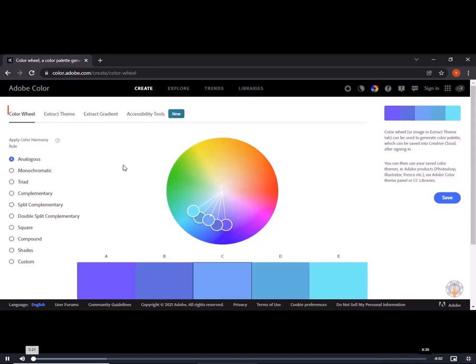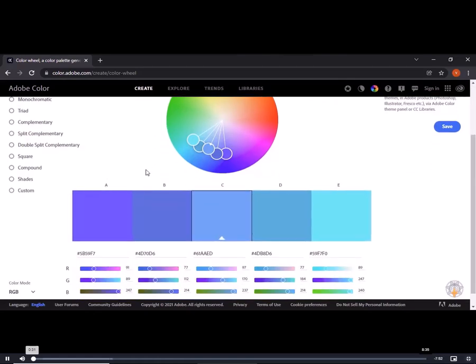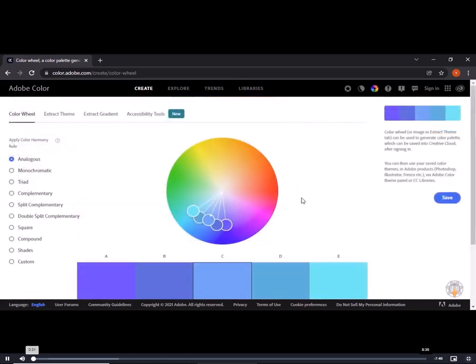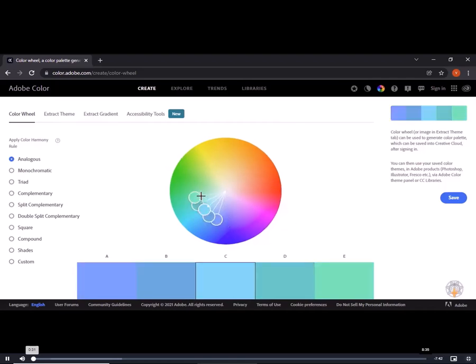So let's first look at the color wheel option. In the color wheel option, you can see that we are getting a color wheel, where we can simply take up to 5 colors based on the selection on the color wheel. If I move any of the points, you can see all the other 4 points move along. They are moving because we are taking colors as per the color harmony rule.